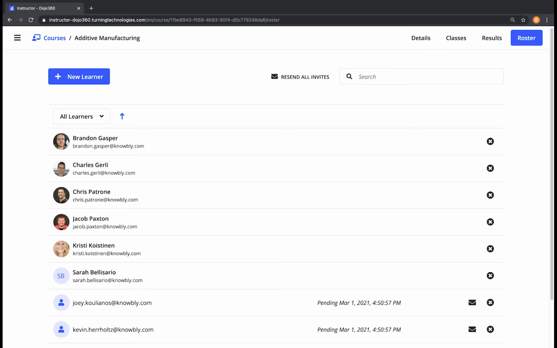You can send reminder emails to learners who have not yet created Dojo360 accounts by selecting the Resend Invitation button on the individual learner or selecting Resend All Invites to the whole course that have not yet completed the account creation. To remove learners from the course, select the Remove Learner button. At any time, you can add additional learners to your course by selecting the New Learner button.